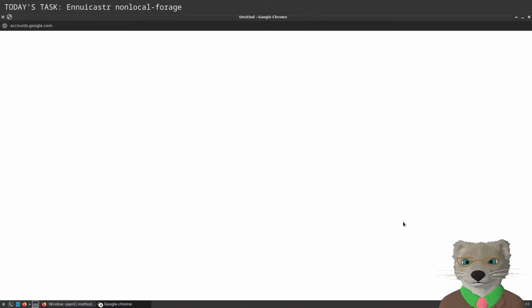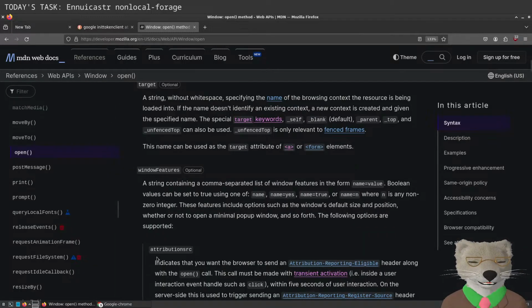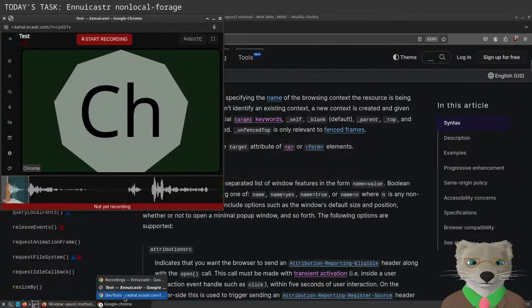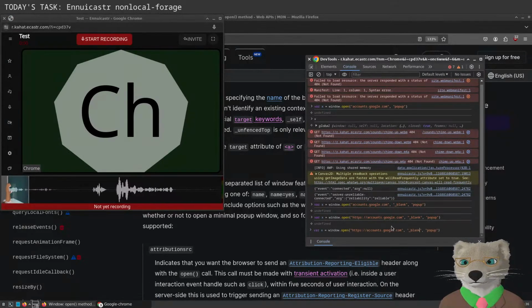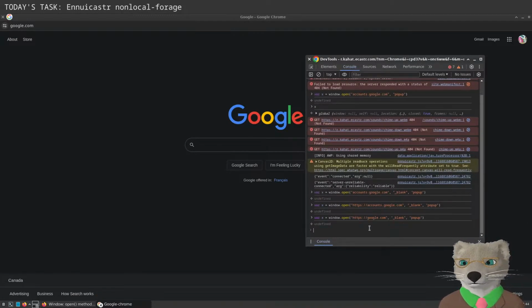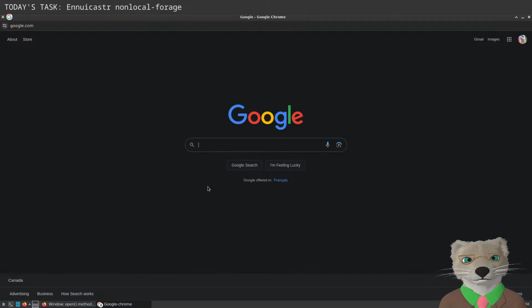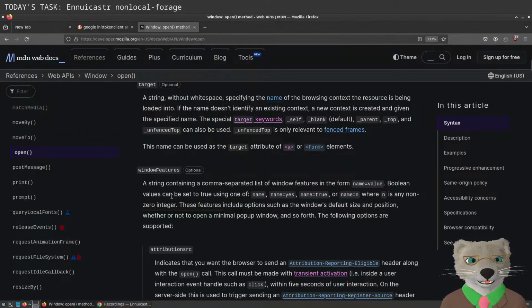Let me... Okay, that went to... I wanted to not redirect, so let me do myaccount.google.com directly. Actually, let me just go to... It doesn't matter. Let me just go to Google. Close true. This must have to do with cross-origin isolation. Yeah, it has to have to do with cross-origin isolation.